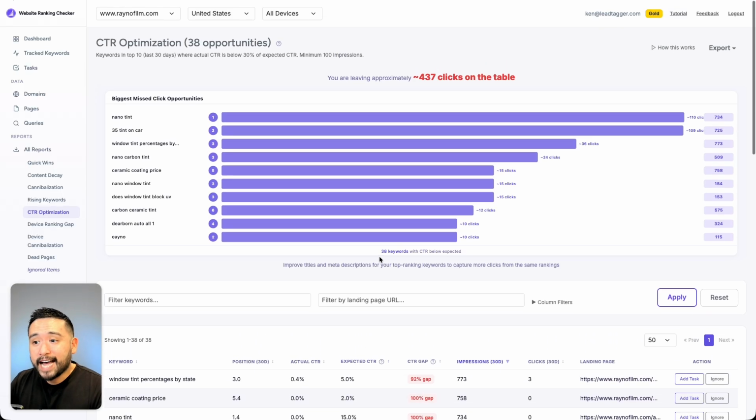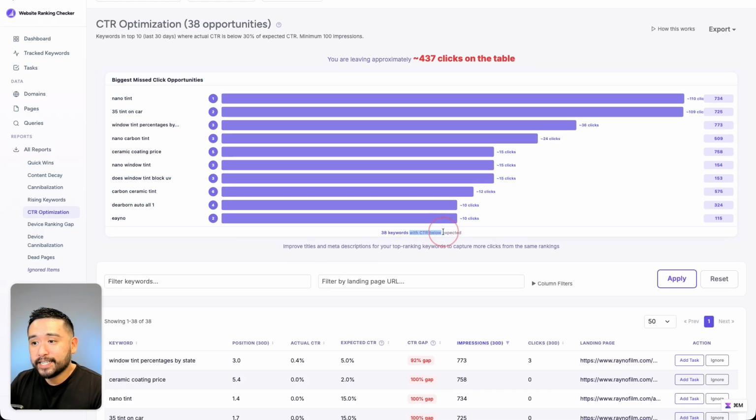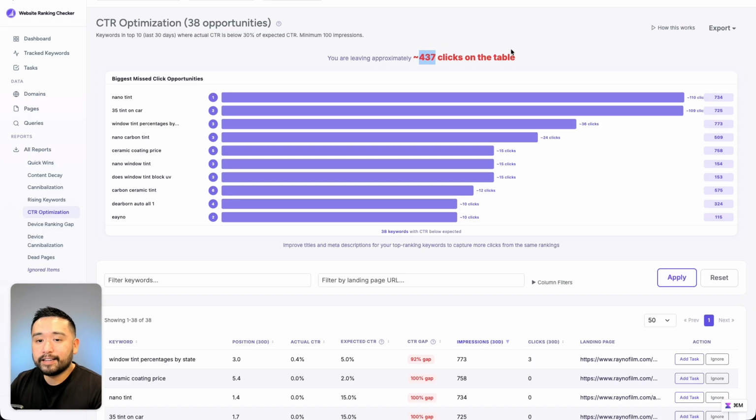So for my website, I have 38 keywords with a CTR that's below expected. And these keywords right here are specifically the biggest missed click opportunities. And what's really helpful is that it actually calculates how many potential clicks you really should be getting, because it shows you the keyword ranking and also the impressions right here. And from that, it'll calculate the potential clicks for each one of these keywords. So right now, I'm leaving approximately 437 clicks on the table. So I'm missing out on over 400 clicks.